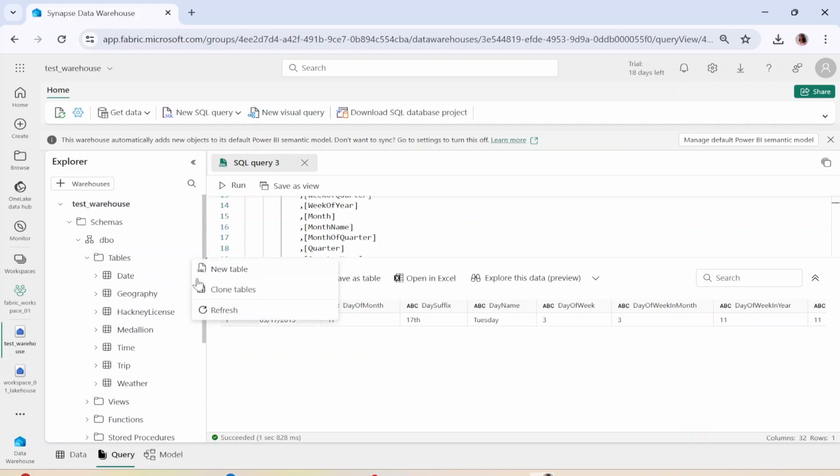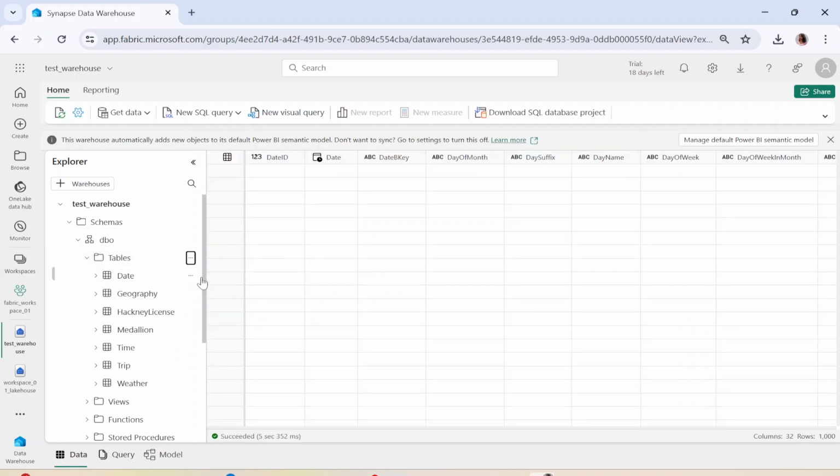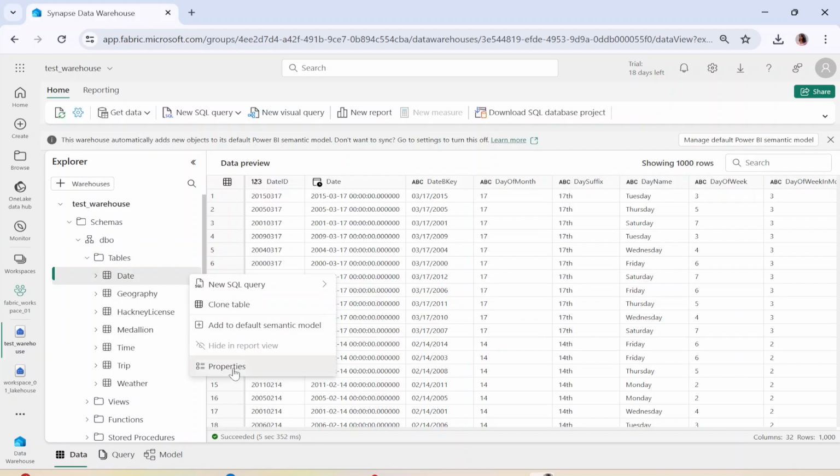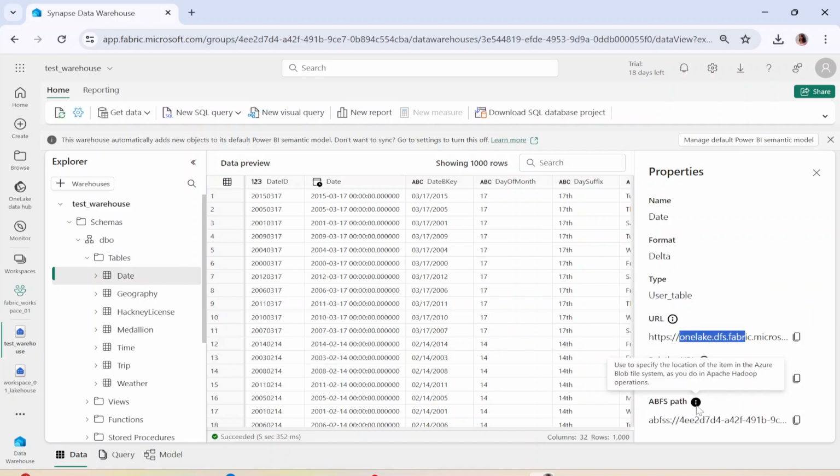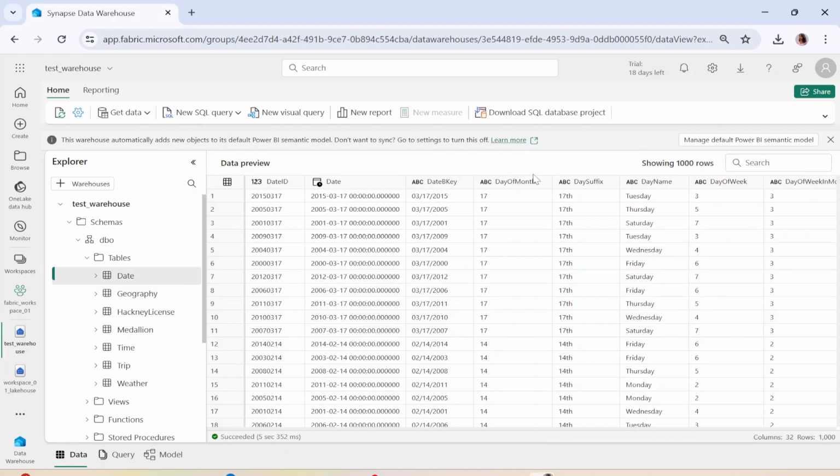Now if I go to one of the tables and look at the properties over here, you can look at the URL. It's the onelake.dfs. Now you can look at the path and the format. It is nothing but the Delta format. It is ACID compliant as well. It works like a traditional database itself, like a traditional data warehouse itself.